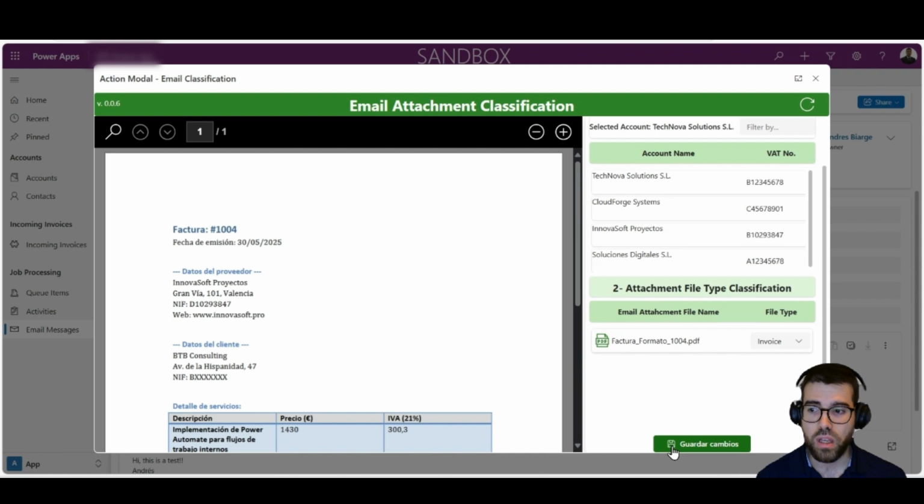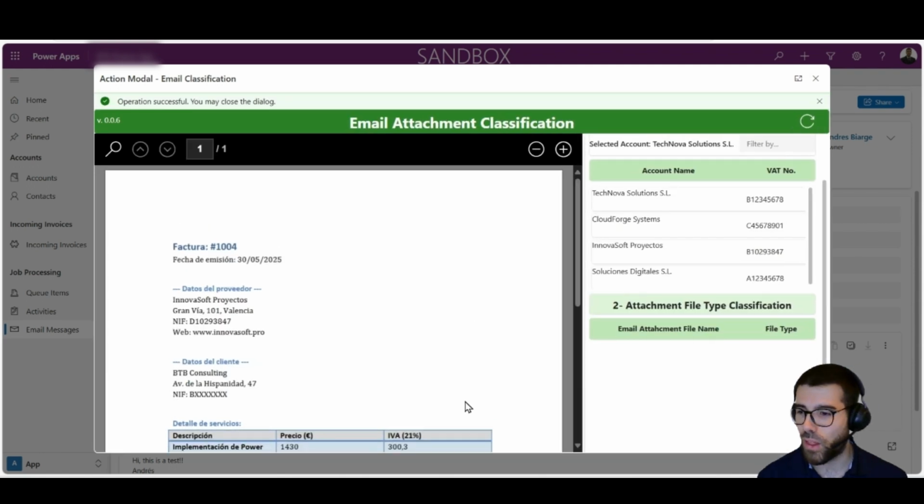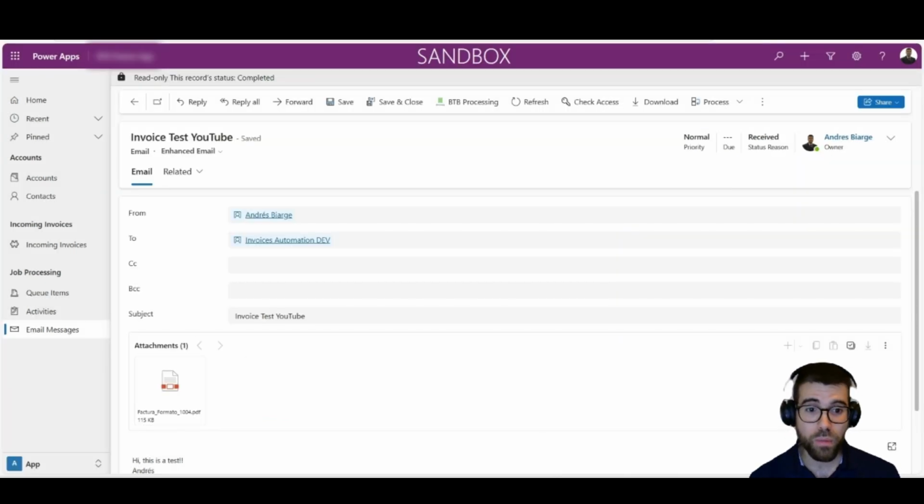So I'm going to hit, what is that? Save changes. Sorry, this is in Spanish because it was from a Spanish client. And well, now what's going to happen behind the scenes is that the invoice is going to be created with this document, and then the AI is going to do its job. Let me show you that.